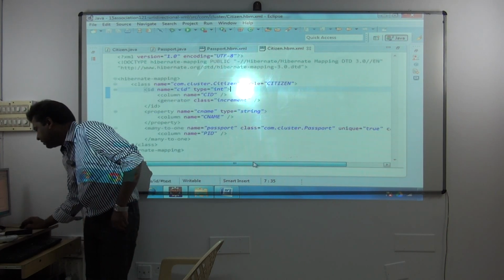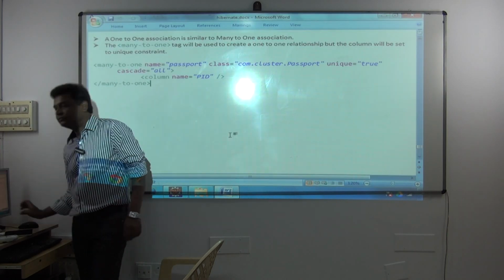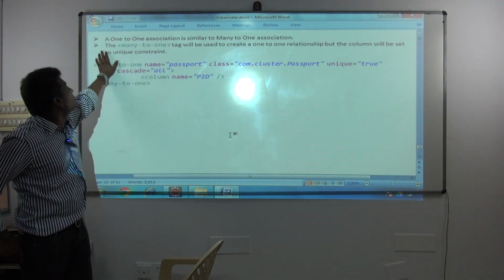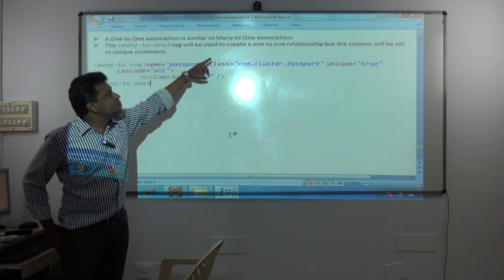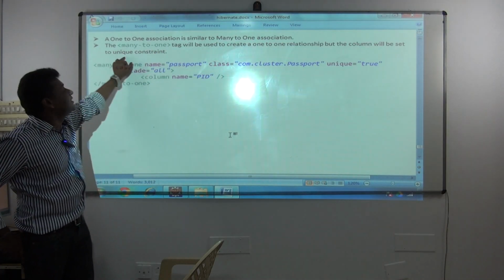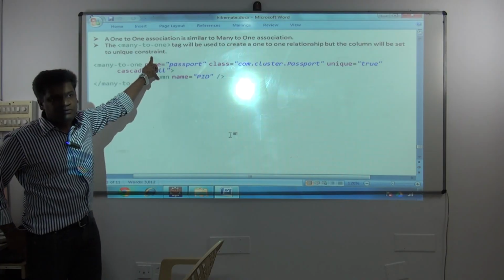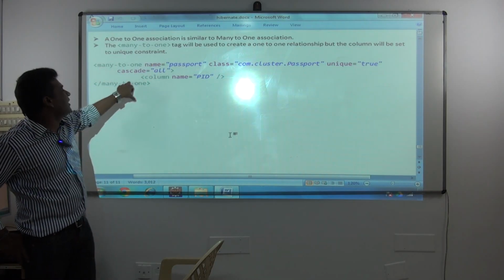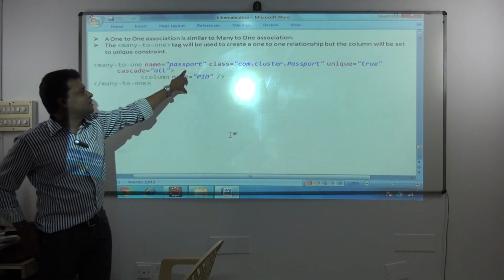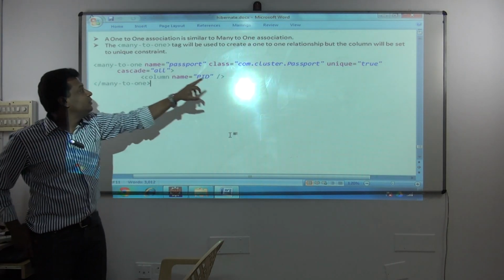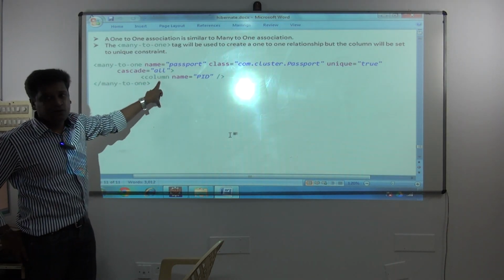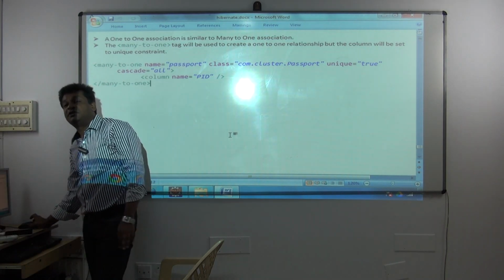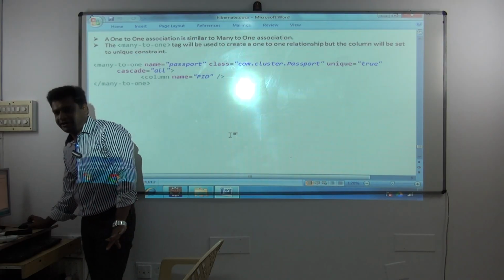If you want some notes on that, many to one, take this. A one-to-one association is similar to a many to one association. So the many to one tag will be used to create a one-to-one relationship, but the column will be set to a unique constraint. That's all. If you do this much, automatically you'll get one-to-one. This is the tag, the same thing I copied and pasted. Many to one, name is passport, class is so and so, unique is true, cascade is all, and this is the column name. If you do this much, your one-to-one association is ready. But we are going with unidirectional.